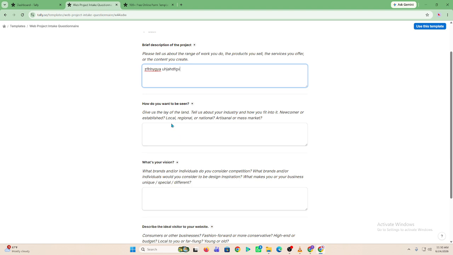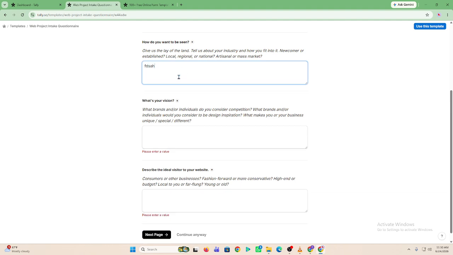in Tally forms. So it's a simple way to make your forms more structured and easier to analyze.